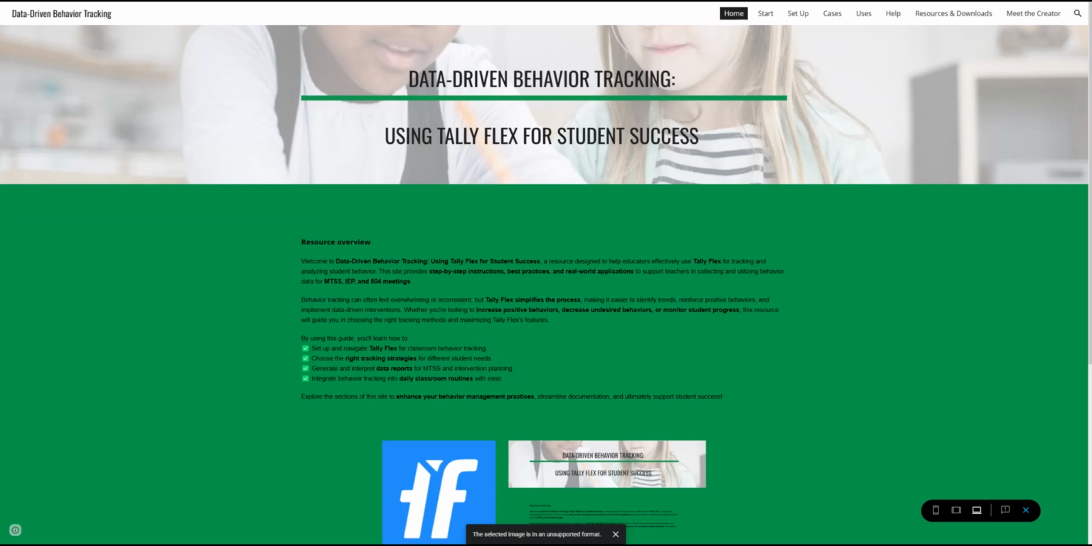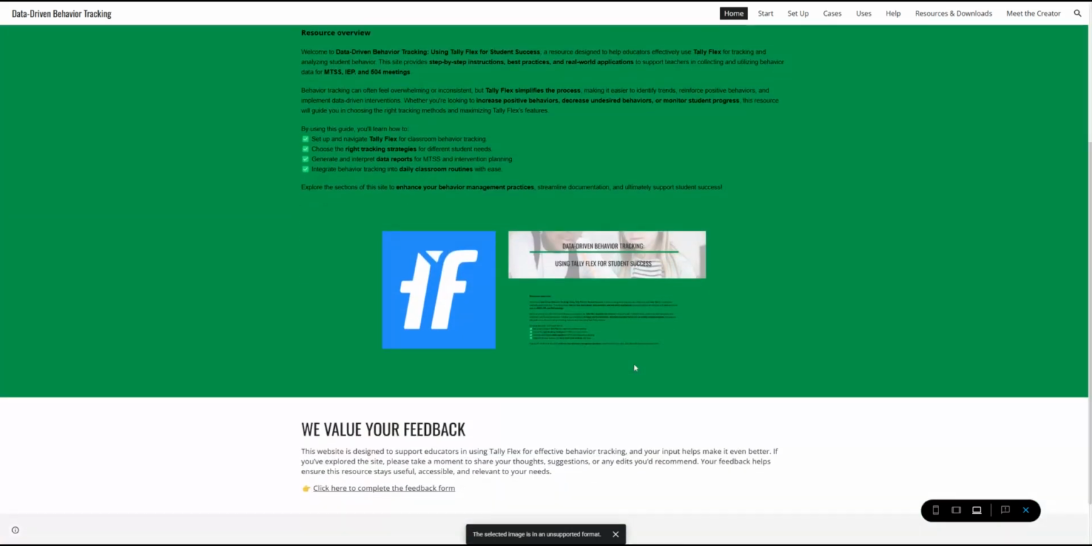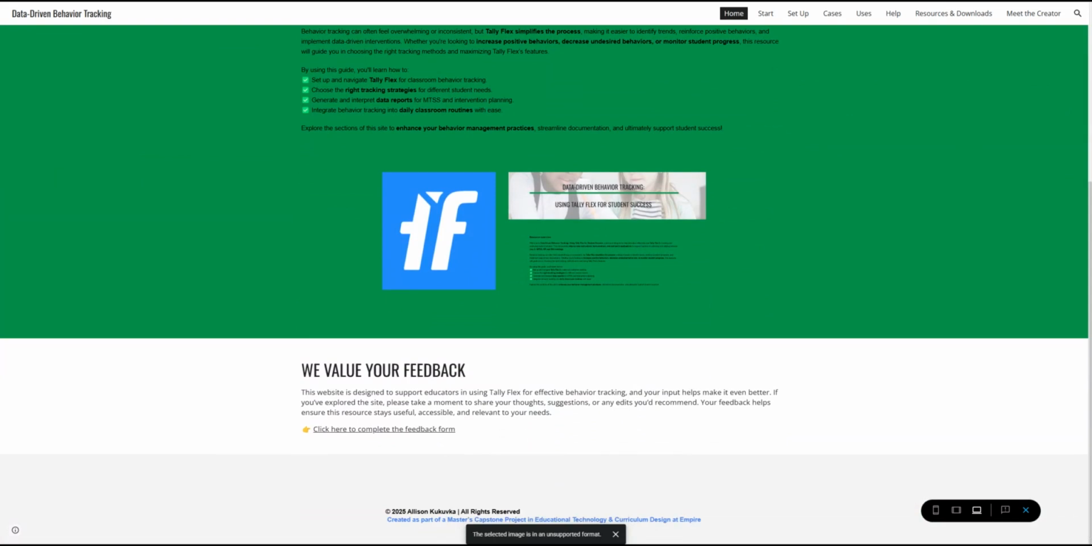When you jump into the website, you are brought immediately to this homepage, and it is truly just a resource overview, telling you what the resource is, what it is designed around, what it's going to be including, and some learning goals, the things that you are going to be able to do or learn throughout the resource. It also has a video that goes through the resource, and at the bottom it has the feedback form so that any user can give feedback, make suggestions or edits, or report anything that's not working. That way I can keep the resource as up to date as possible.